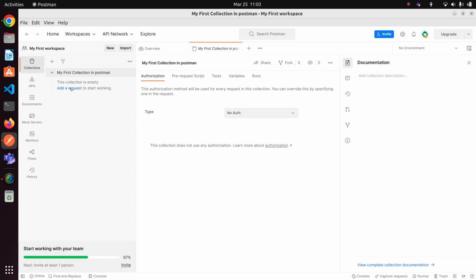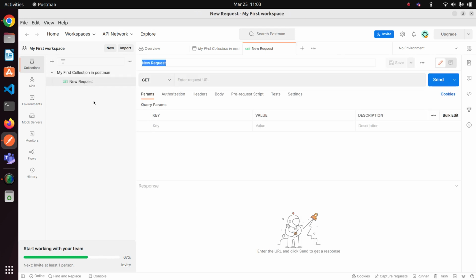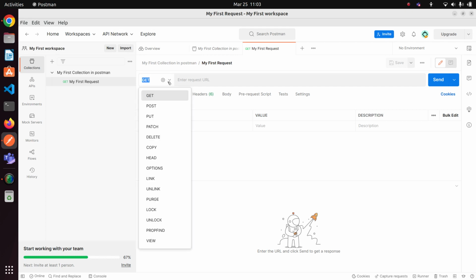And when you click on add a request, then it will ask you for the request name. So I will add my first request, and here you can select a type of request: get, post, put, patch, delete, copy, head, and multiple other options that are available. In most companies and most scenarios we use these two only. So I will be covering only these two types of request, get and post request.